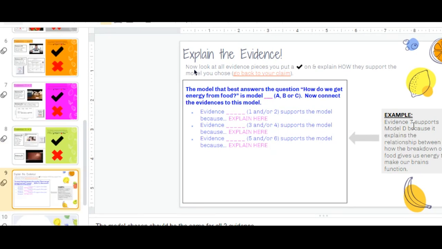So there is no such thing as evidence 7. There is no such thing as model D. So this is an example that we made up. Evidence 7 supports Model D because it explains the relationship between how the breakdown of food gives us energy to make our brains function. So you're putting in your model, you're putting in the numbers of the evidence that you're choosing, right? And then you're writing your explanation here.